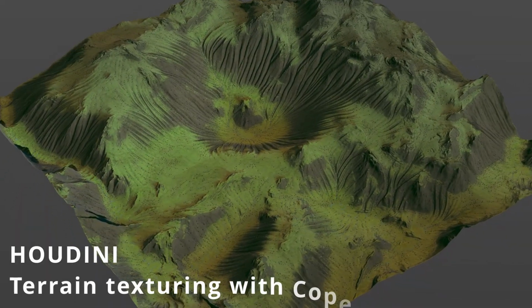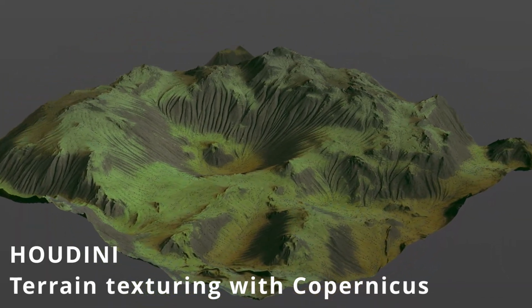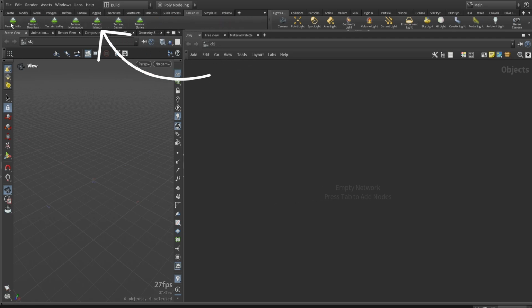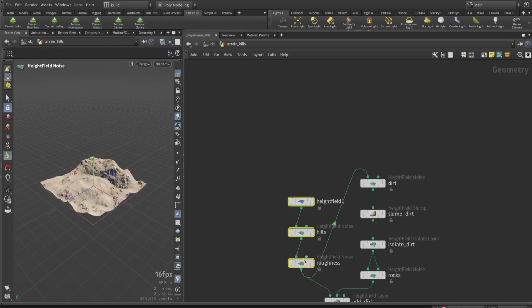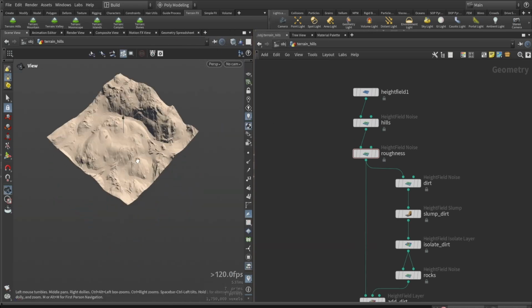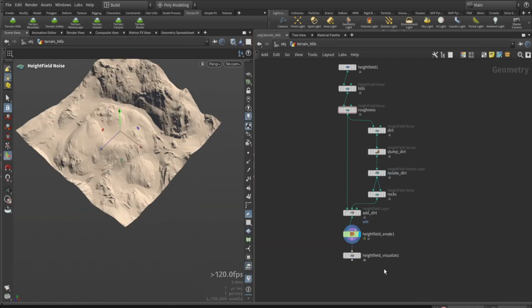Welcome to a new video where I'm going to quickly show you how we can texture a terrain in Houdini using Copernicus. We're going to start here from scratch by using a terrain, and we're going to use the terrain hills as our default setting so you can have the same. So here are a bunch of the nodes, and you can also change them to have a little bit of different visuals to not have the standard template.